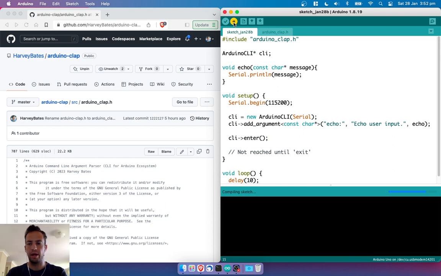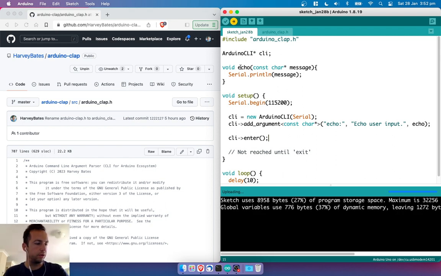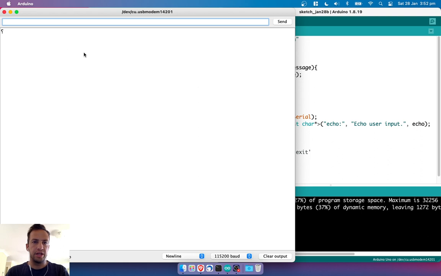So now we want to push that and upload it to the Arduino. I've just got a little Uno here. So now we can open up our command line. This is where we can type in commands. I'm just using the serial monitor for this, but you could use any sort of command line thing, screen or PuTTY, PlatformIO.